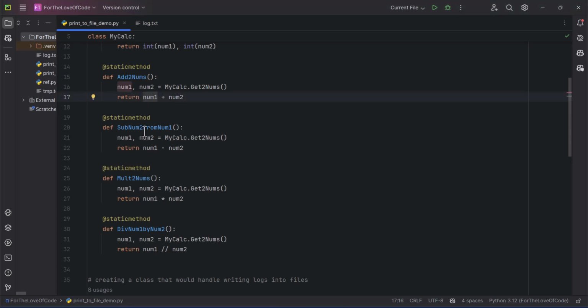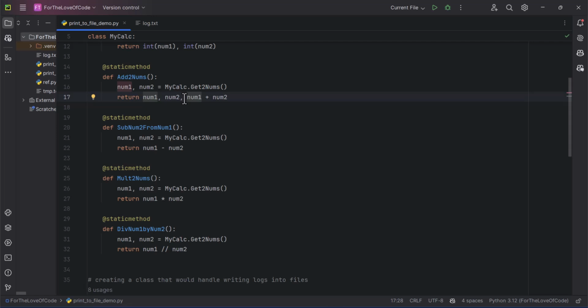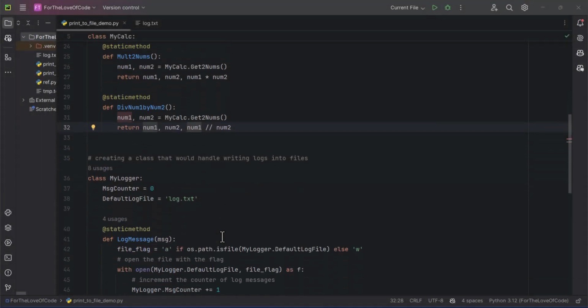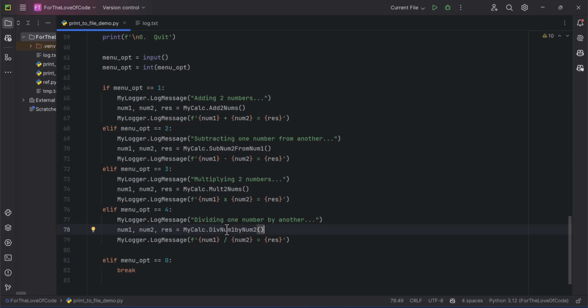But we actually need more than just the calculation result. In order to provide an informative message to the user, we would also need the two numbers we got from the user. That's why I'm changing the functions to return a tuple with three numbers. The first number we got from the user, the second number we got, and the result. Now, we can use the calculation functions and the returned numbers to log the information into the log file.